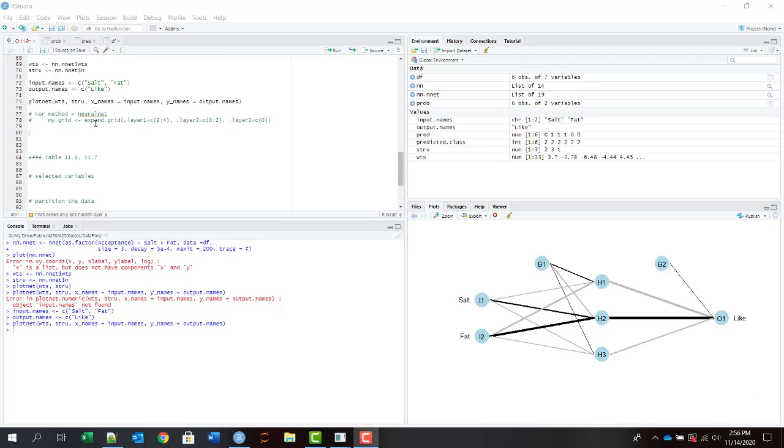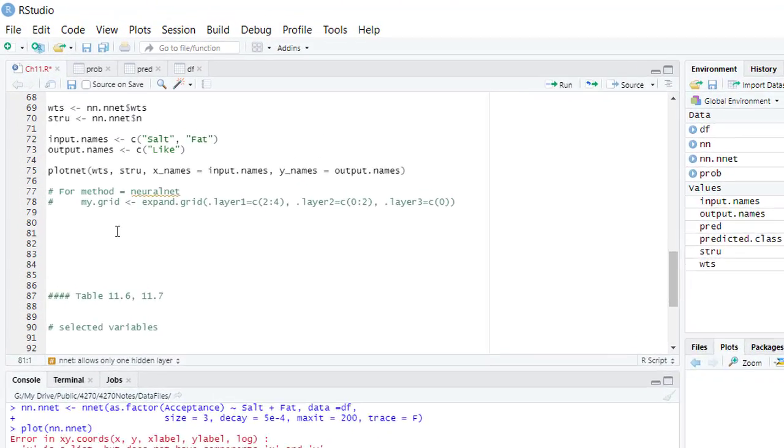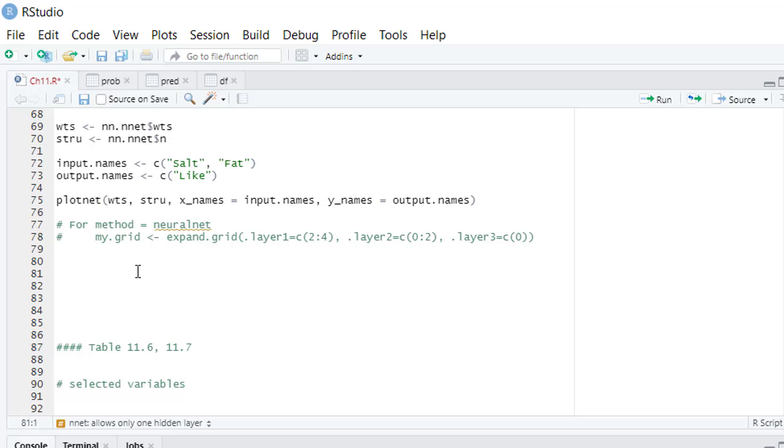Okay, now let's look at applying caret functionality to the nnet method. All right, so we specify a tuning grid, or the different values that you want to consider, and we'll call this my.grid. The function we use to set up the grid is expand.grid. Now we can specify the parameters.